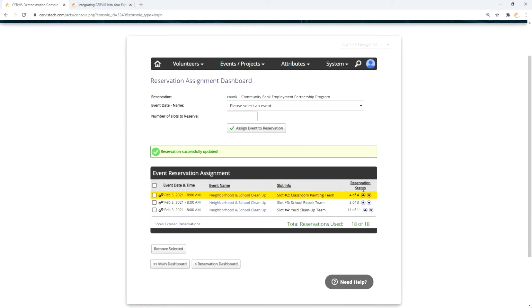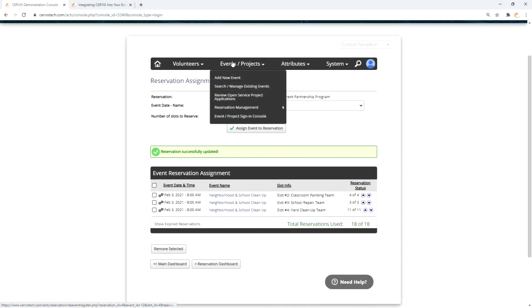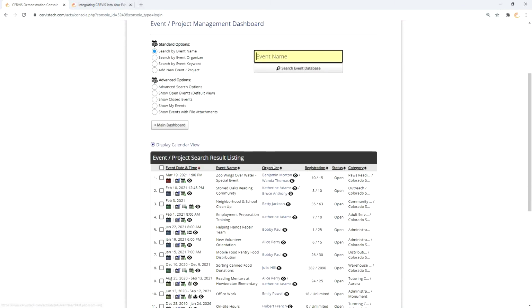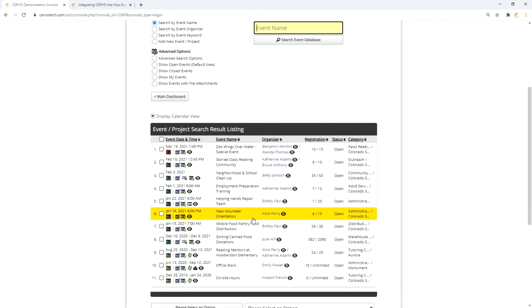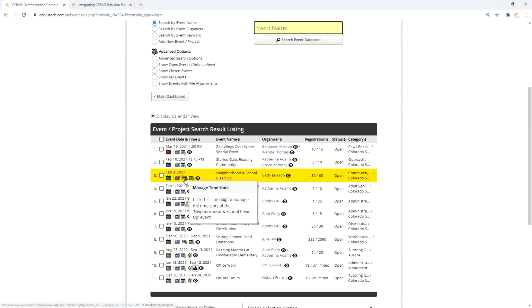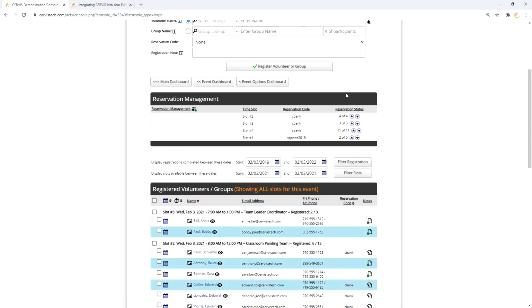So they could start signing up right away. You can also do this exact same function on the event management side. If you're looking at an event that has reservations on it, you'll be able to see those reservations and how many positions are available. When you go into view the list of registered volunteers, you'll see the reservation codes here. And again, you can increase or decrease those directly through this menu. So that's another place you can do that.